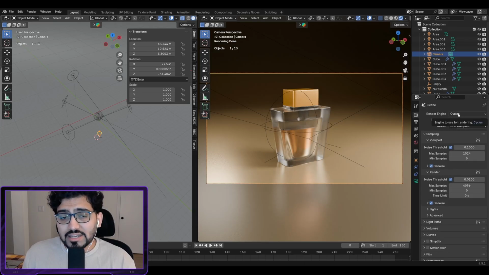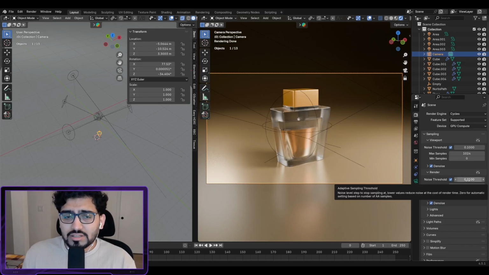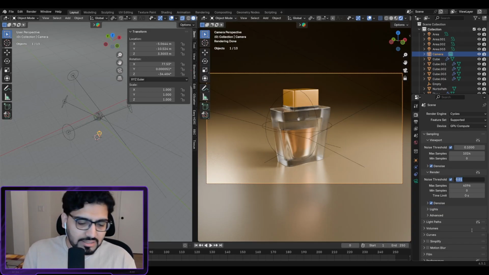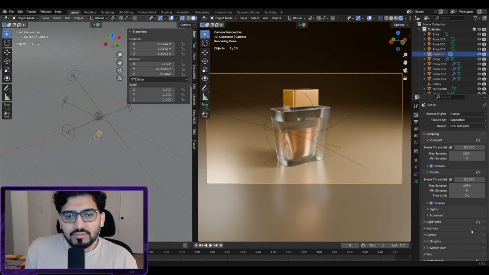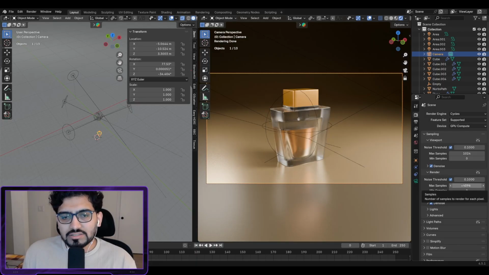Firstly, it has to be in Cycles, which is already in Cycles, and then the noise threshold is 0.1, which is what I prefer by default. The noise threshold over here is 0.0100. This would give you a clear HD image, which has a lot of details, but I think for me 0.1000 is enough. It's a decent image. It doesn't lose much quality over there.